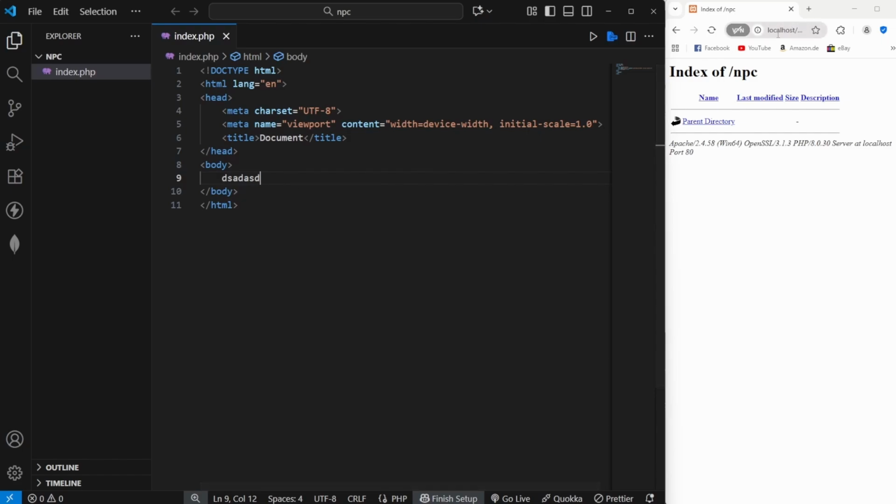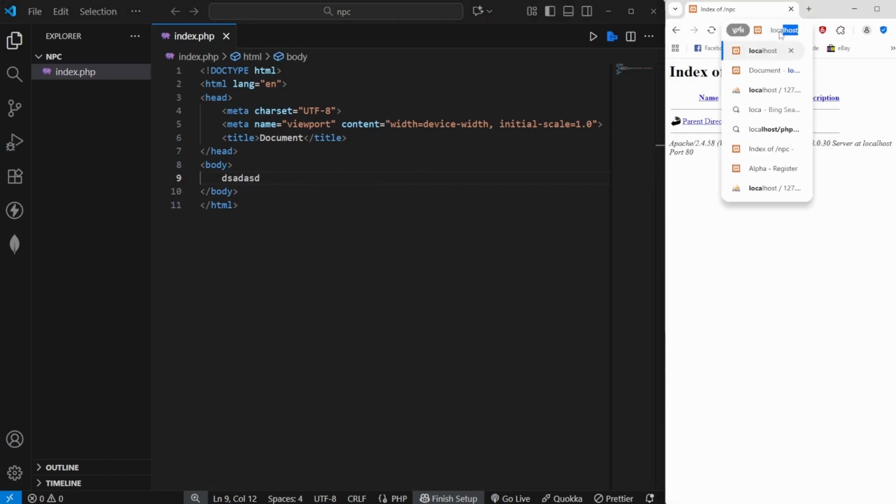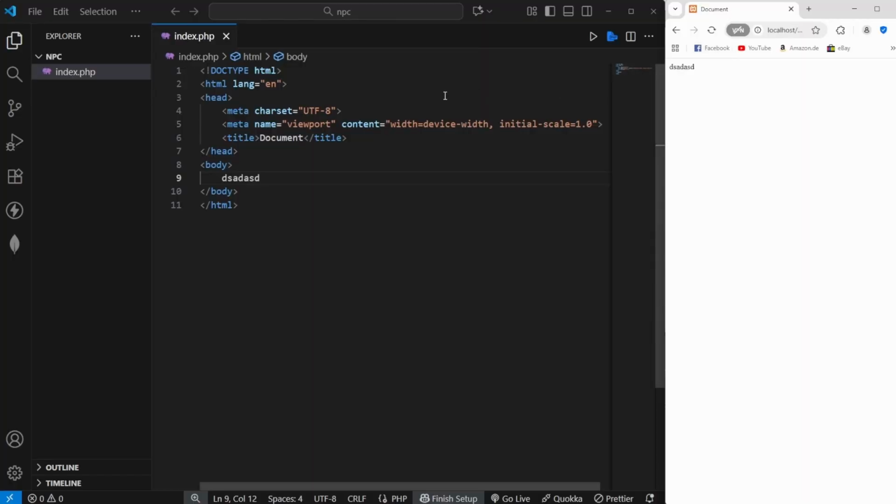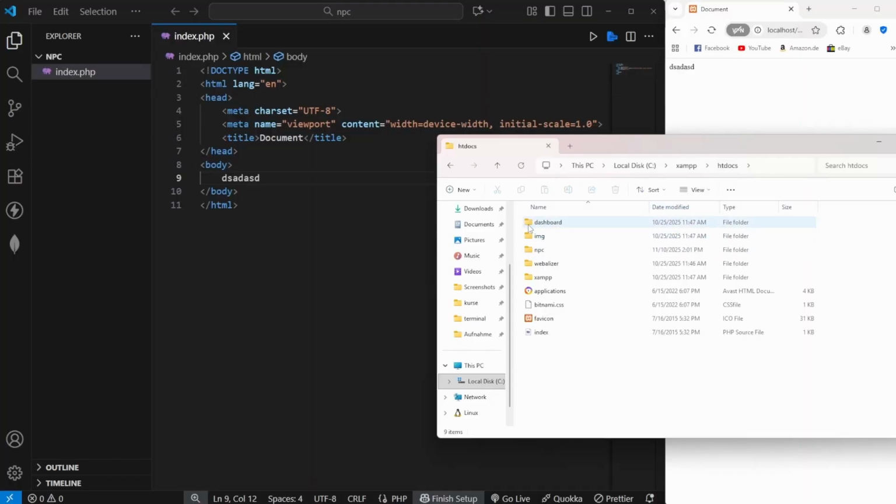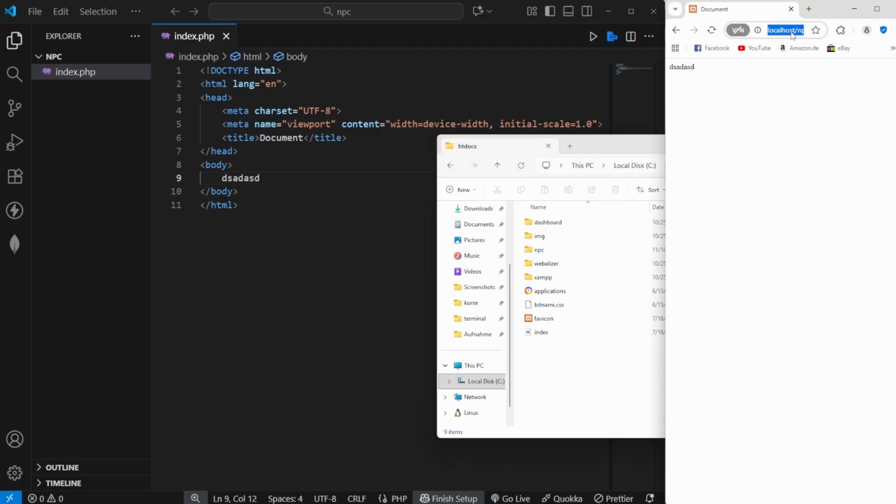To see our site, we can now type in localhost/ and after the slash, we need the name of our project. What is the name of our project? The name is NPC. Why is the name NPC? Because the folder name is NPC. So whatever folder name you used inside of this htdocs folder is going to be the name that you have to enter after the localhost. In our case, this is NPC. If the name would be /bro, then you would have to say localhost/bro.